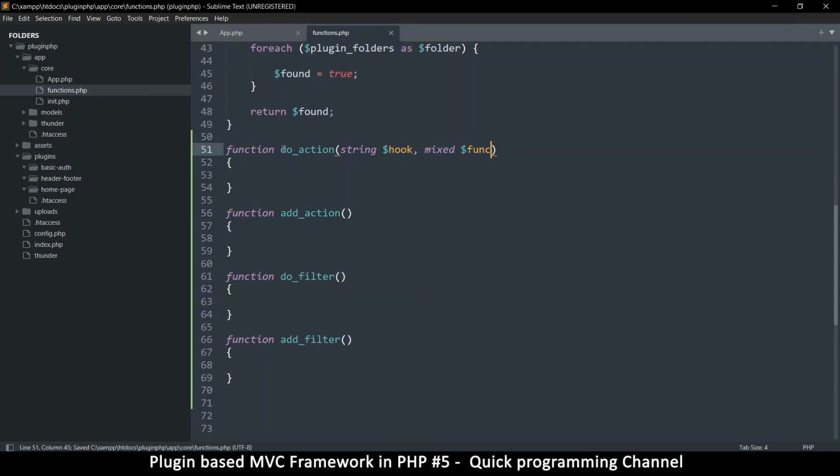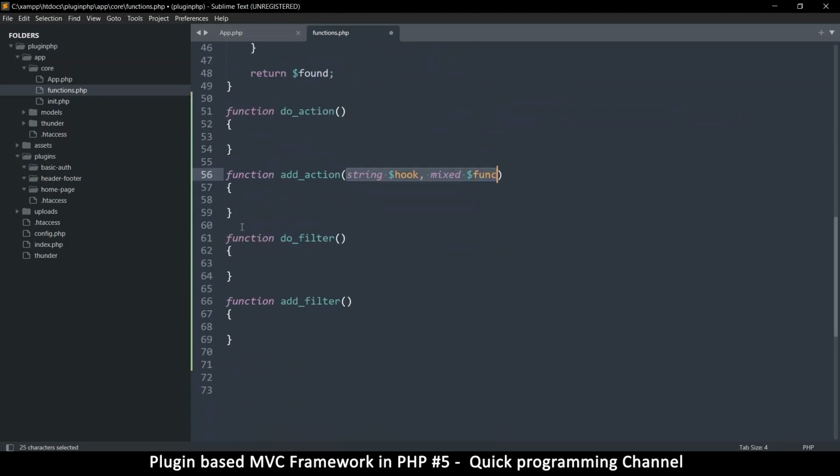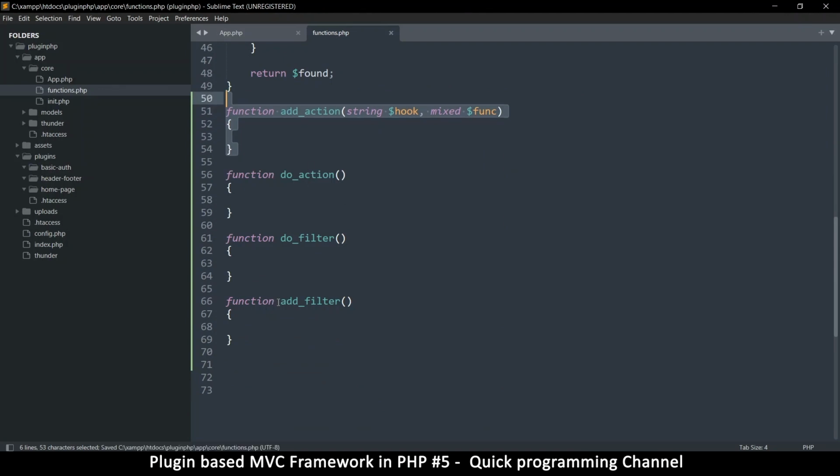Now remember that, actually not do action, this should be on add action, so sorry about that. Let me move these over here. I think let's just put this at the top, just to keep things in order. So we start by adding, then we do. So let's put the adds on top like so. All right, but the order doesn't matter, just for my sanity, I guess.